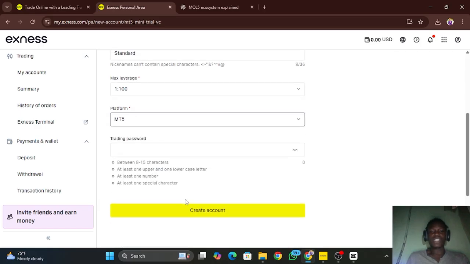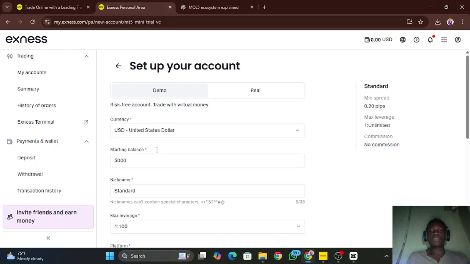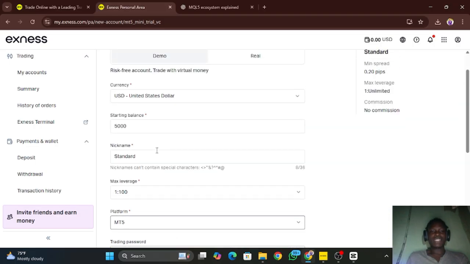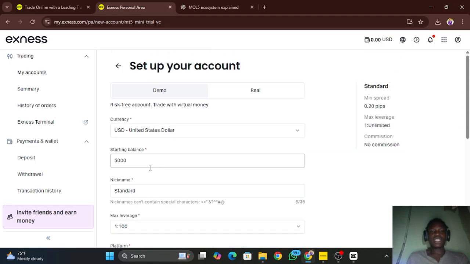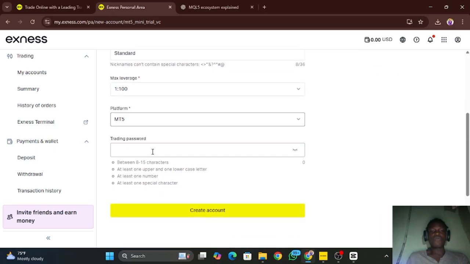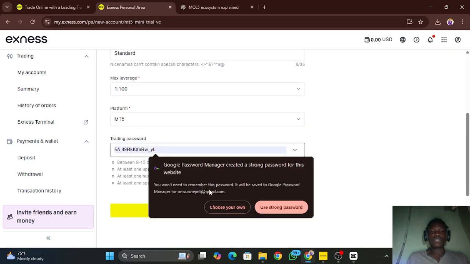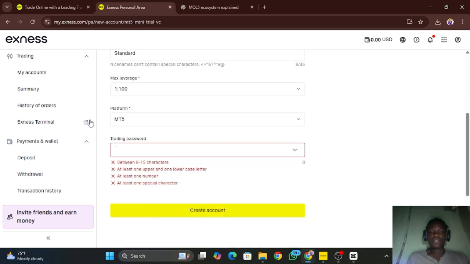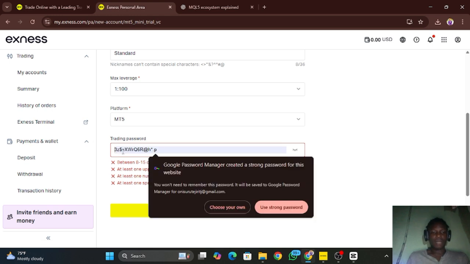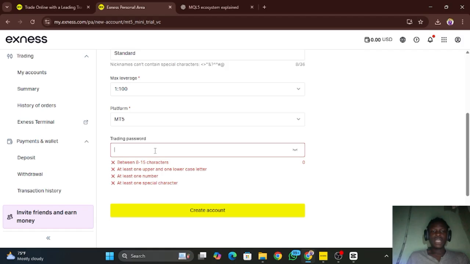So after you do all this setup, it's going to ask you for a trading password. I'm not going to be doing that here. So okay, I'm going to do that here. So you select your USD and standard, and this also. Then I'm going to be using a password. I'll just no, I want to use mine. So for the sake of this video, I'm just going to say no, choose your own. I'm going to be creating a password.